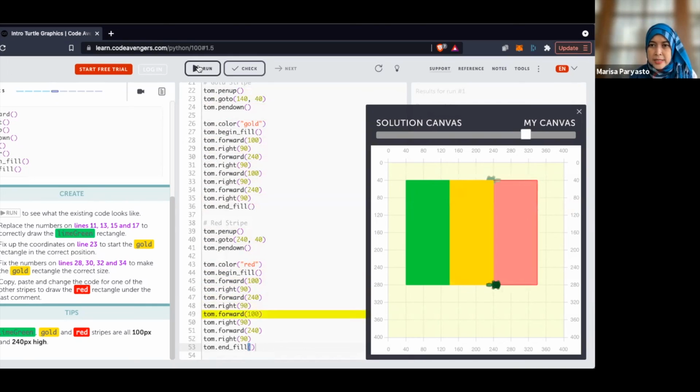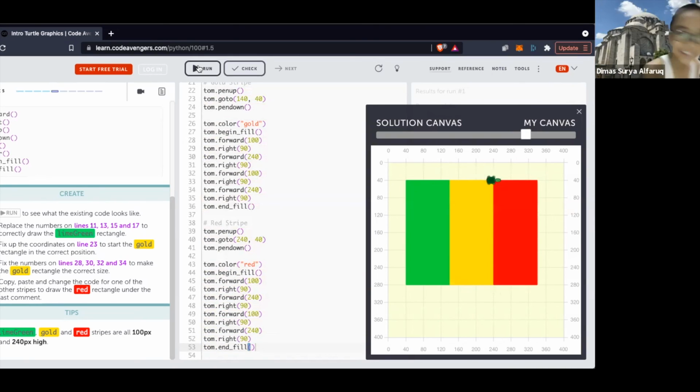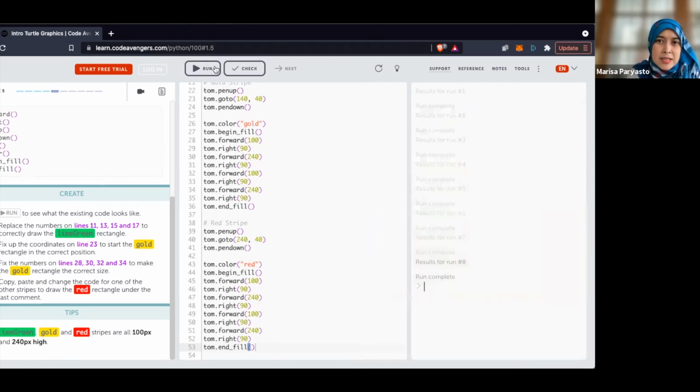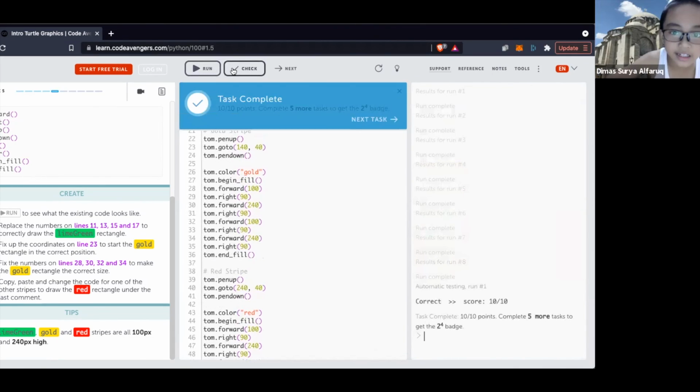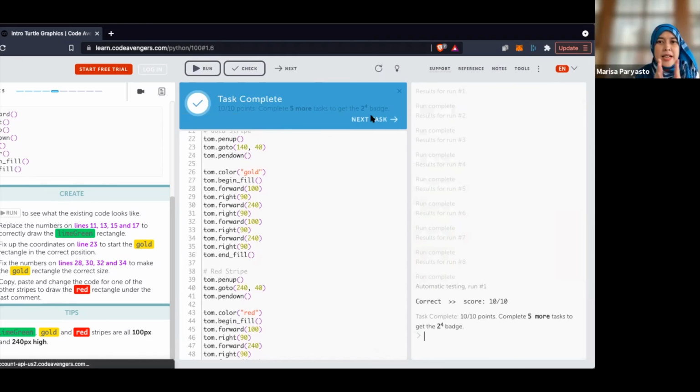Wow, nice. Nanti minggu depan kita lanjut. Coba cek ya, 100% enggak? Pas banget loh ini on time loh. Excellent. Very good. 10 points of 10. 24 badge. Okay, we're going to do the next task next week berarti ya.